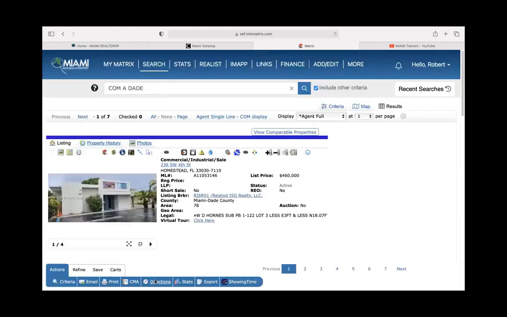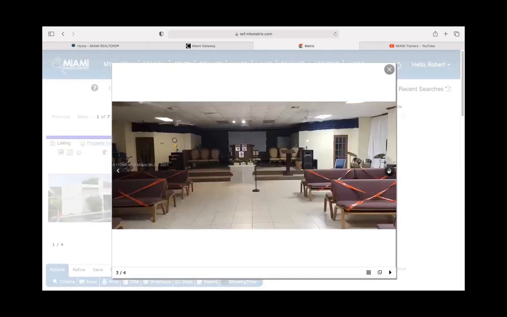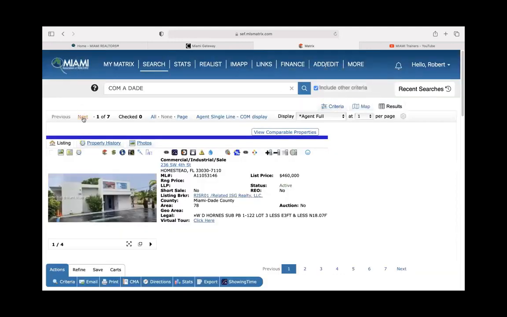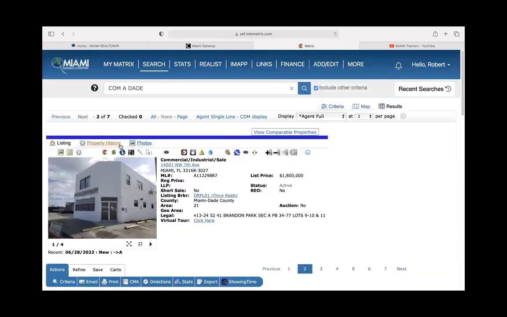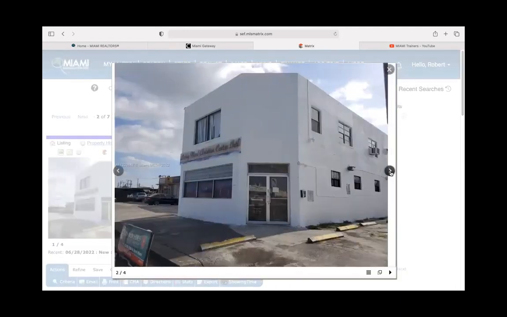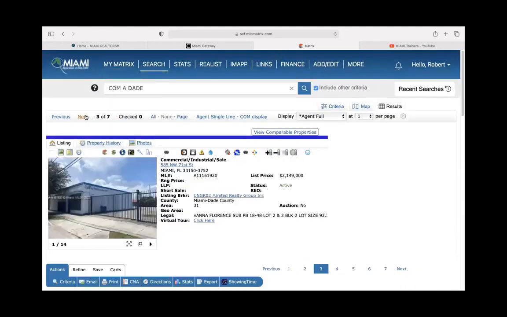Click on results. And here we have a church in Homestead for $460,000. All right. And then next up, we have a church here in Miami. That's $1.8 million. And then the next church here is going to also be in Miami, and that's at $2,149,000.